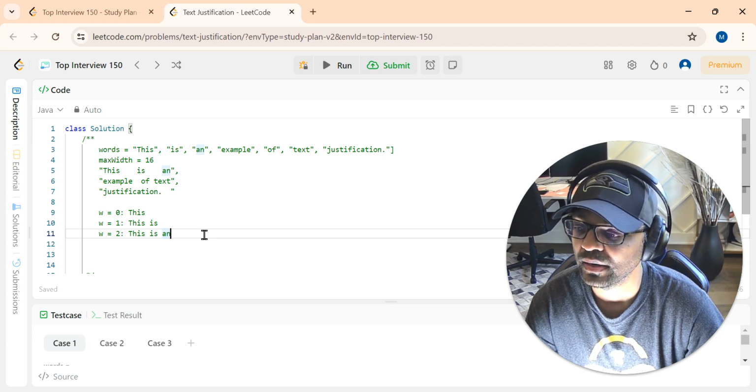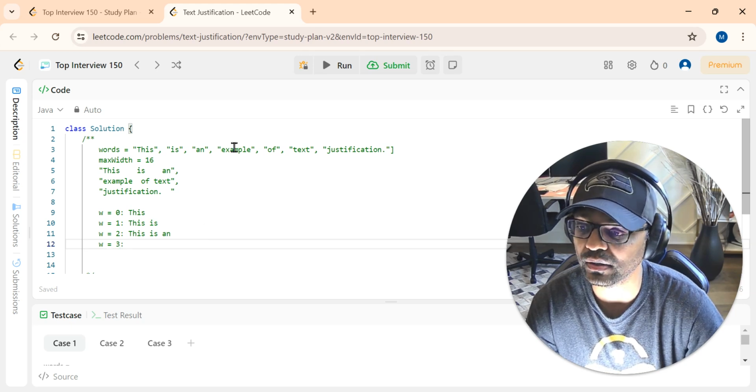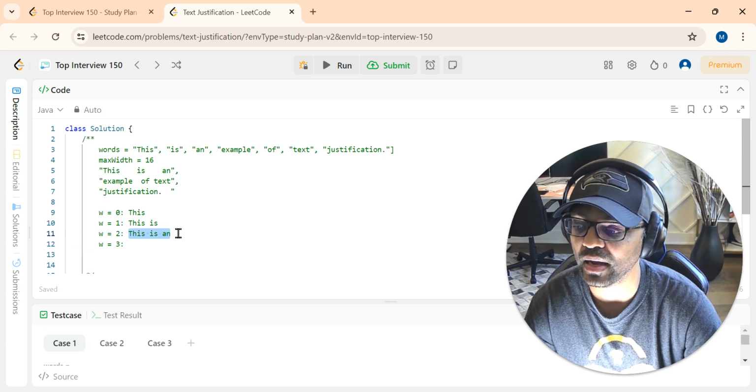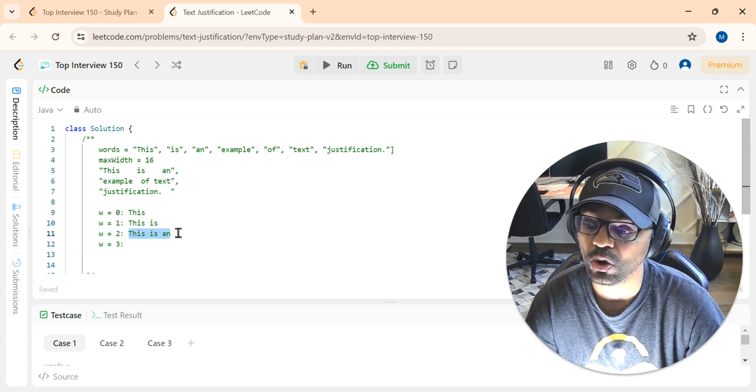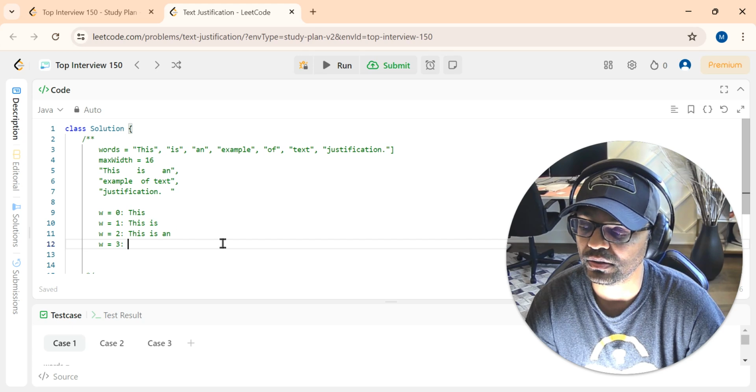So that's 10. And now we say, hey, for word equal to 3, okay, wait, that is too long, I think. Yeah, it's 7. So with a space, it will be 8. So 10 plus 8 will become 18. That doesn't fit. And at this point, we can justify this, right? The line is fully done, but it's not fully justified left and right. So at this point, we can actually go back into what we have written in the line, and we can add extra spaces, right?